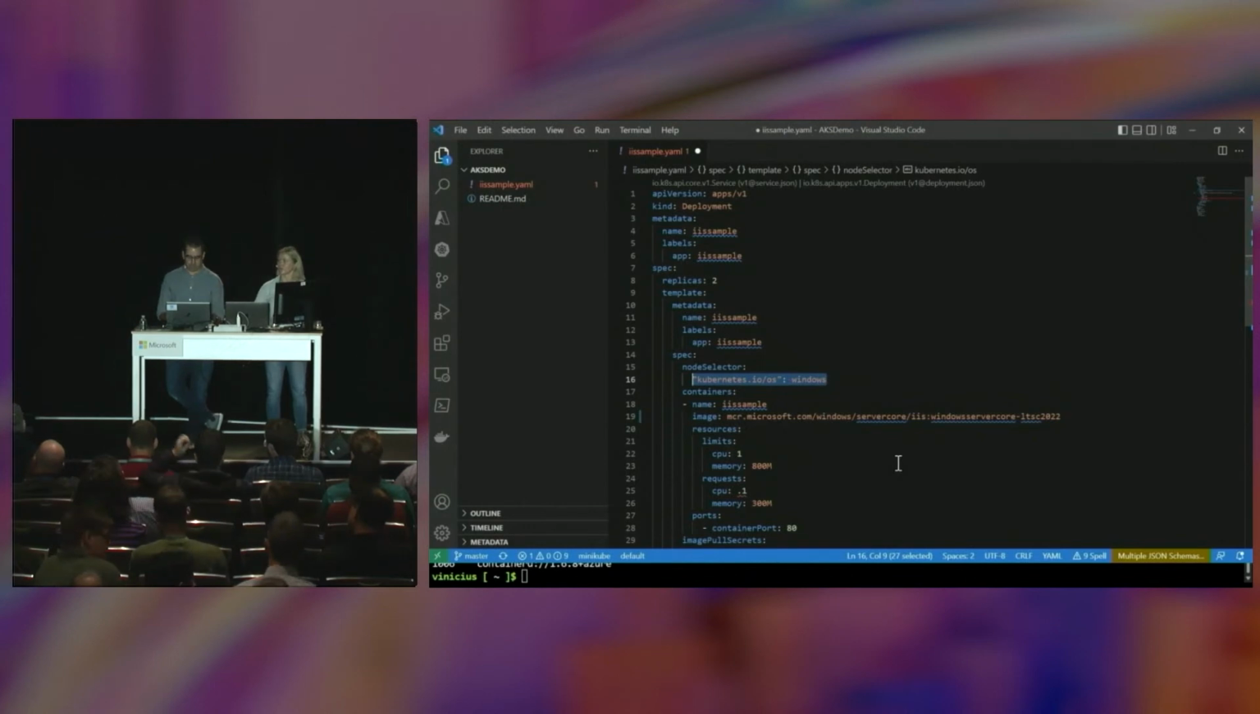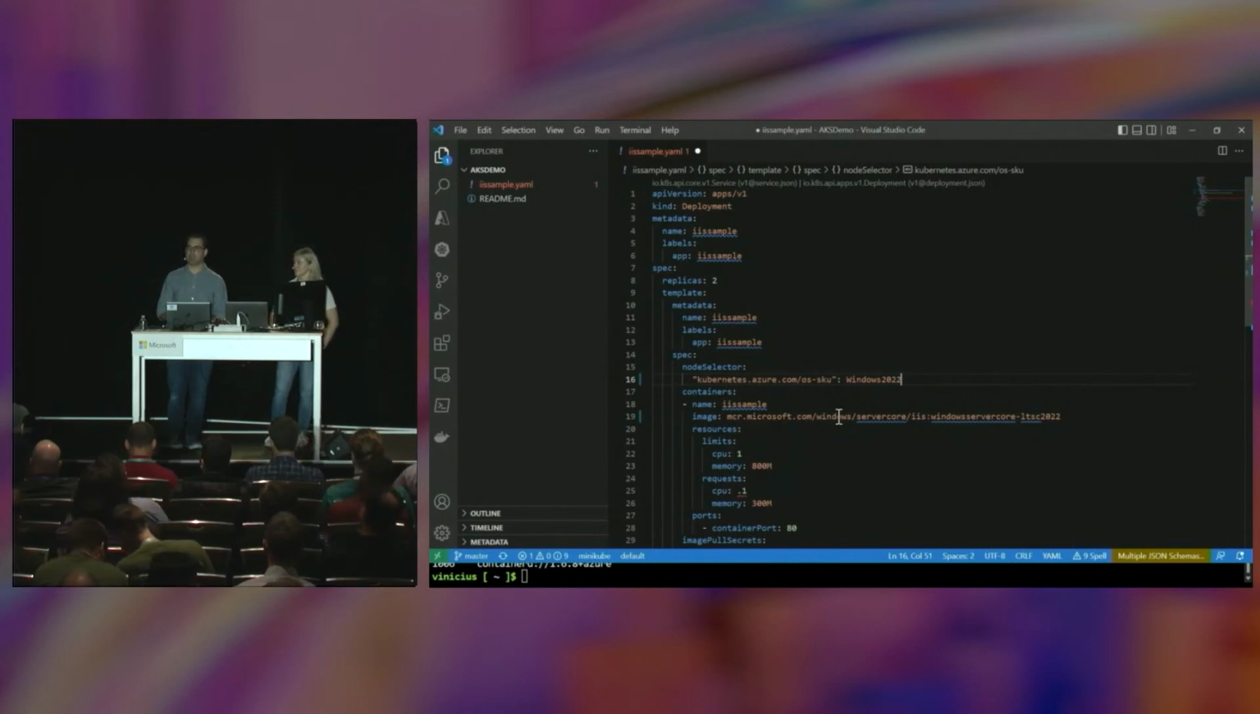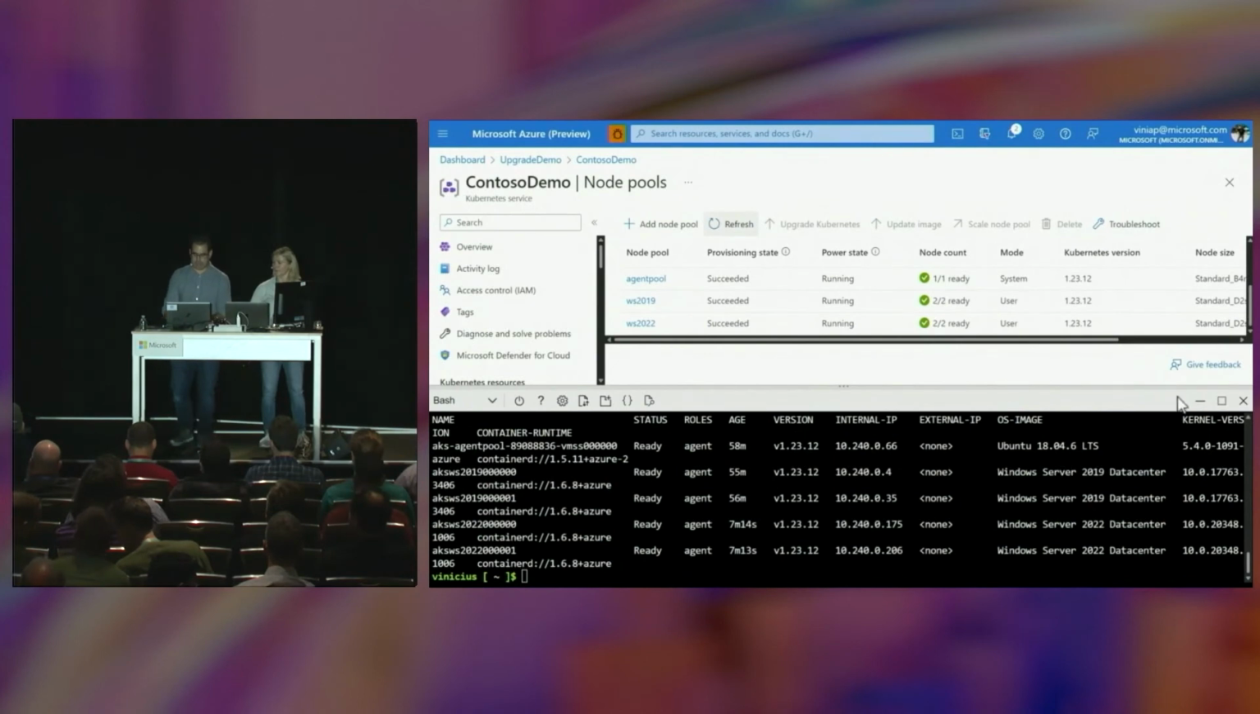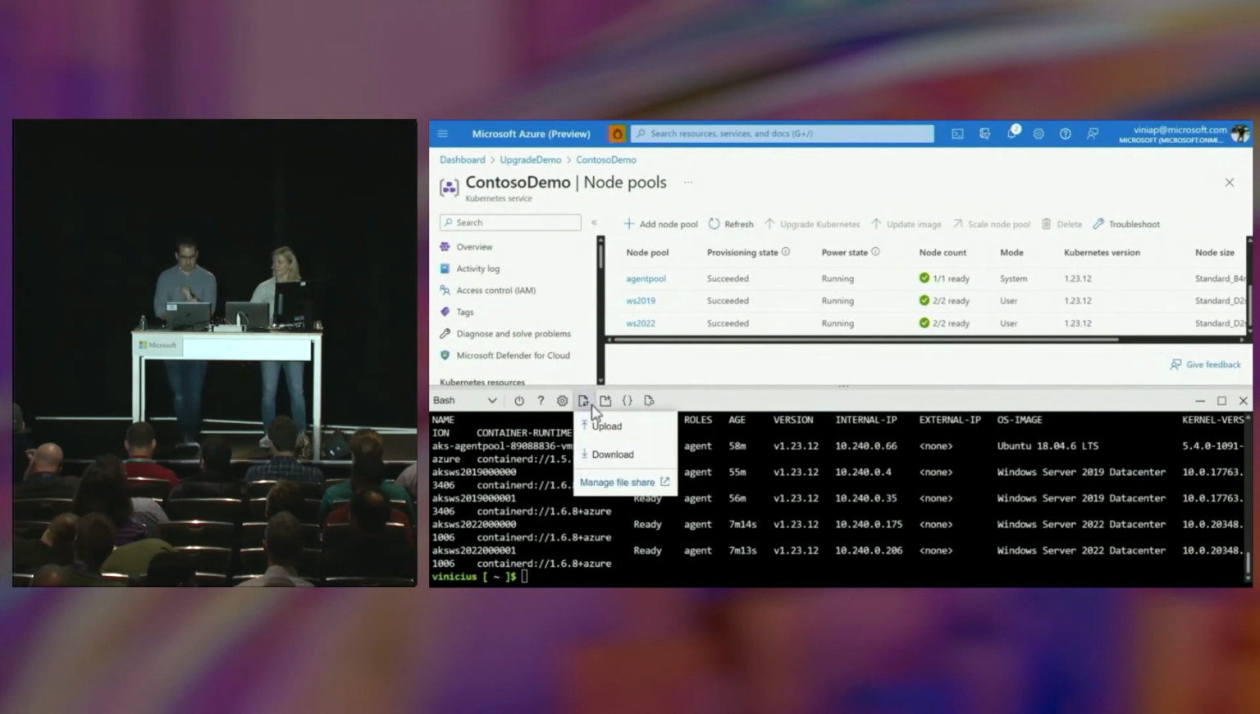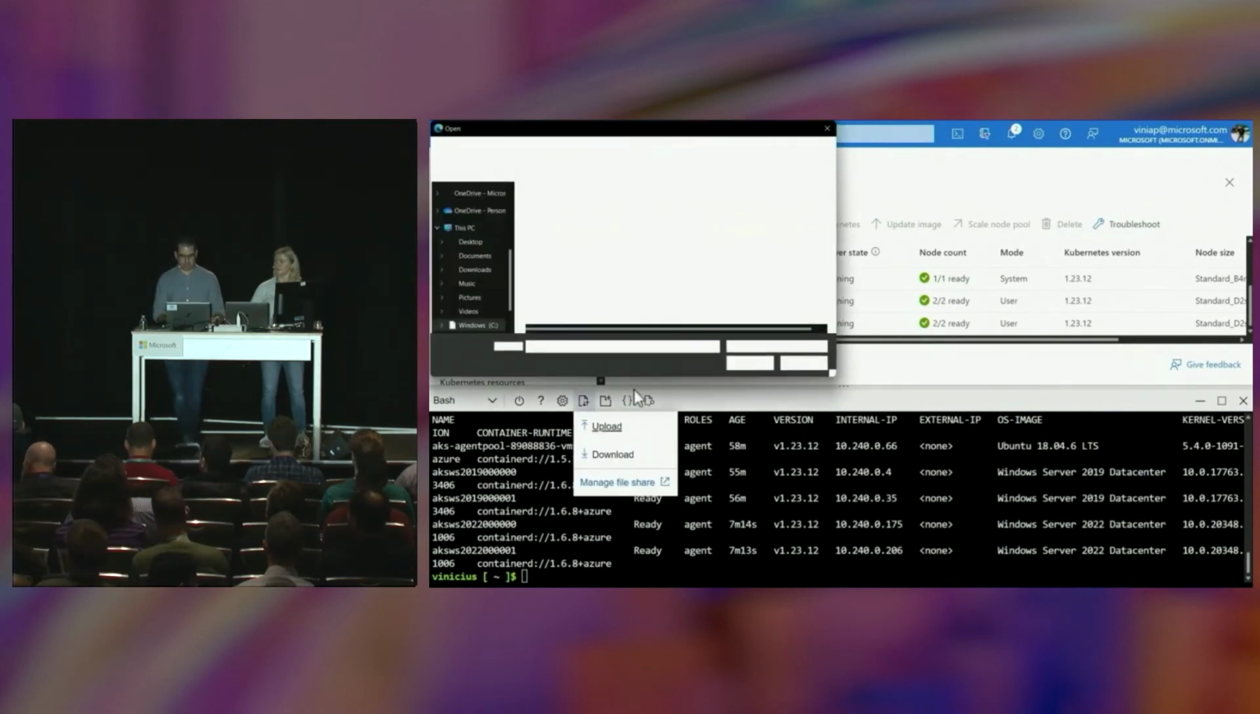So what I'm going to do is change the default node selector from Kubernetes to the Azure one, to use the OS SKU that I pointed to in the previous step when I created the node pool. So now these containers can only be scheduled on Windows Server 2022 nodes, not any Windows server running on this AKS cluster. Okay? So now I can go to my Cloud Shell again. I'm going to upload the file that I just saved.